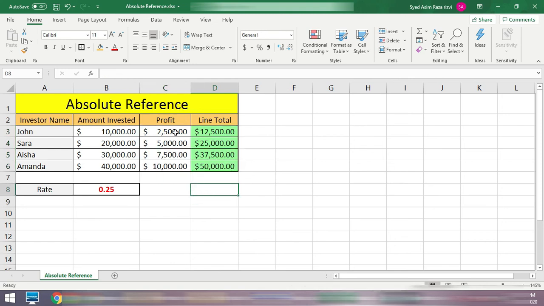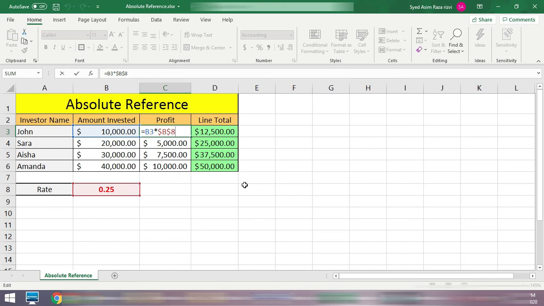So that's just about it for now. I hope you have learned how you can enter absolute cell references in your columns wherever it's required.